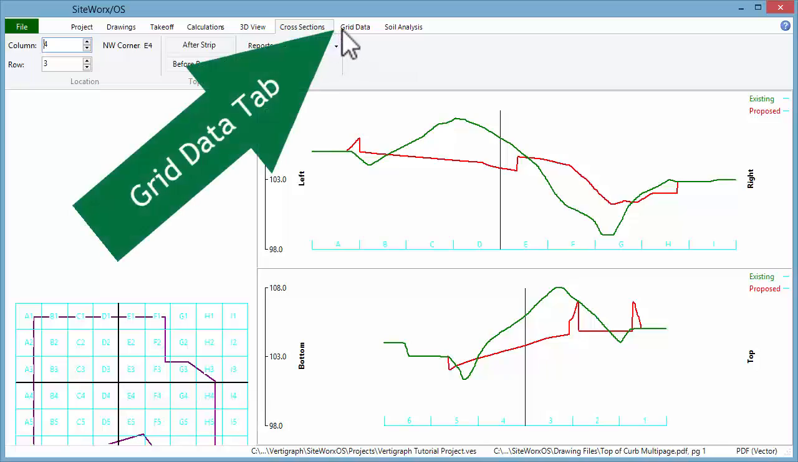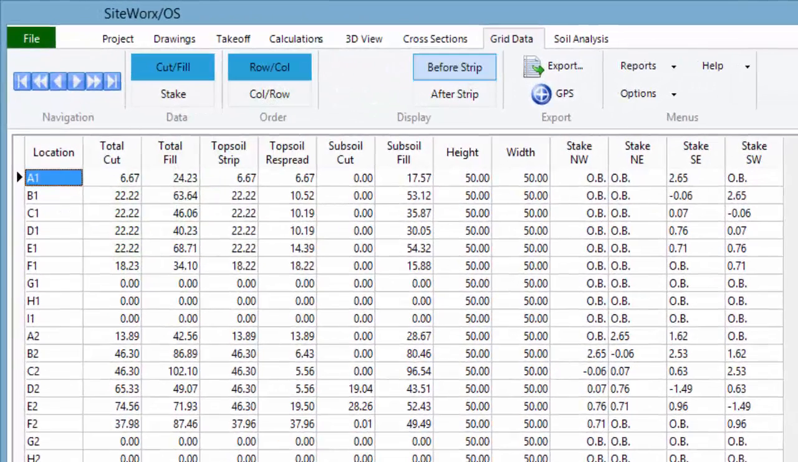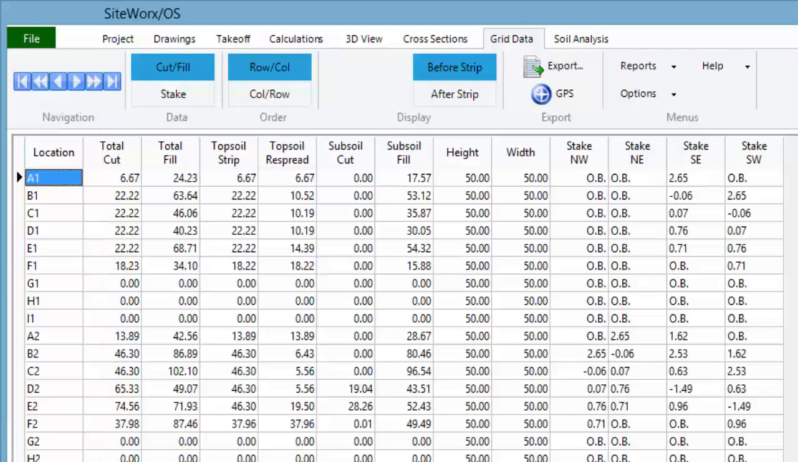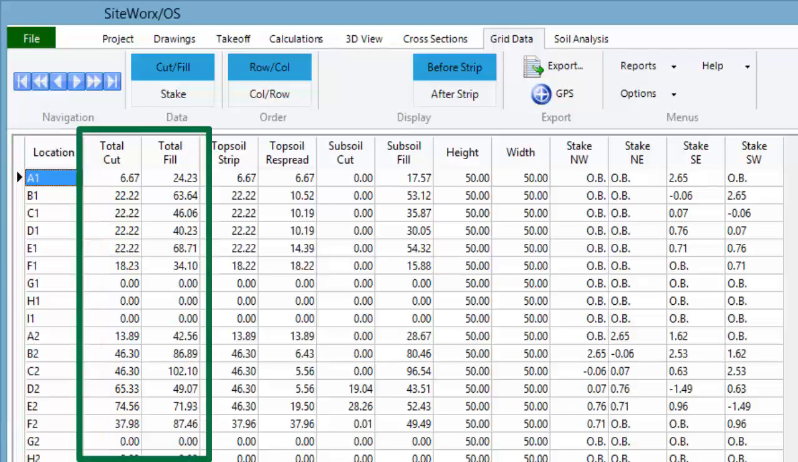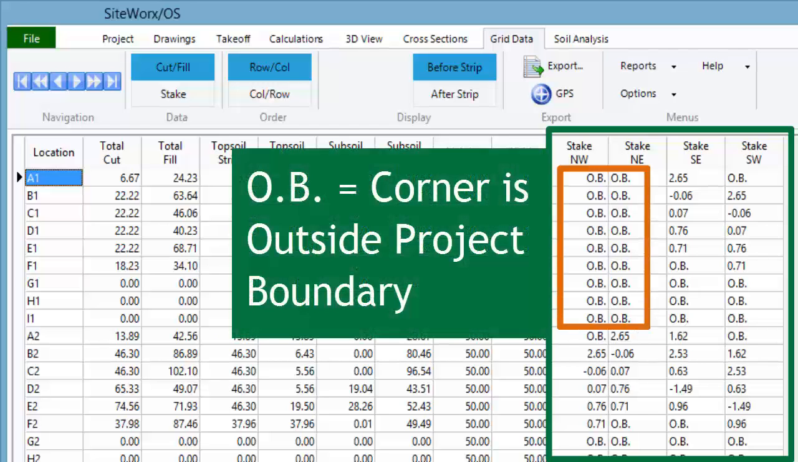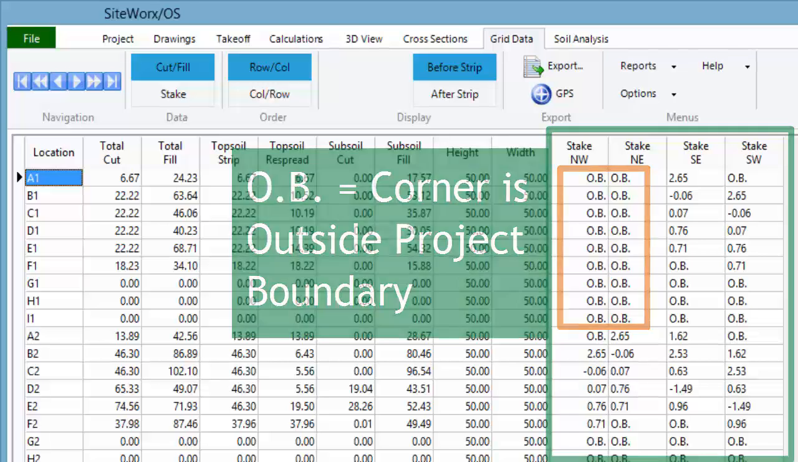The Grid Data tab displays information for each grid. Each grid has a reference address. The Grid Data tab gives the cut and fill volumes for each grid box and the cut and fill depths at the corners of the grid box. A value of OB indicates that particular corner is found outside the project boundary.